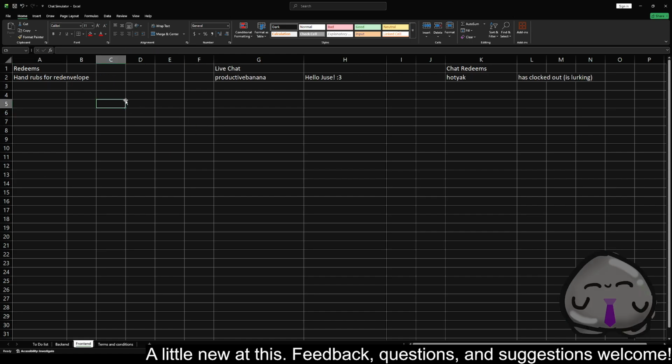Let's see here. Hand rubs for red envelope, and Hot Yak has clocked out. They're lurking.